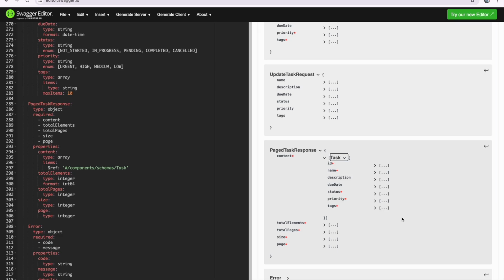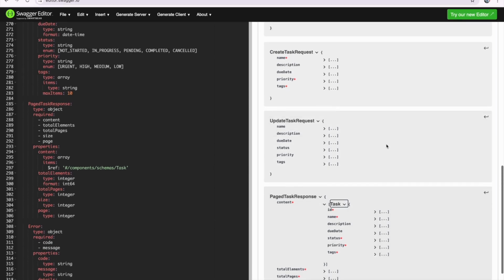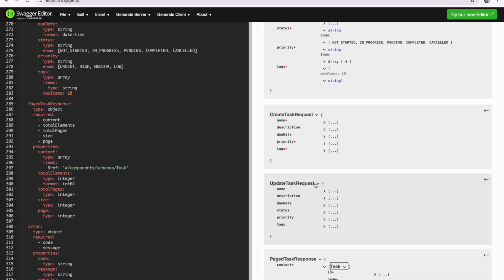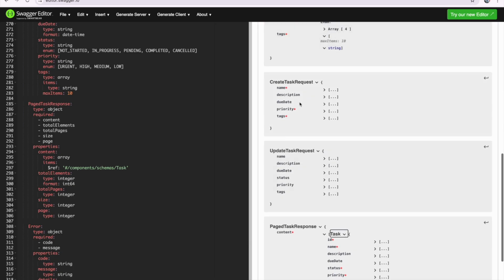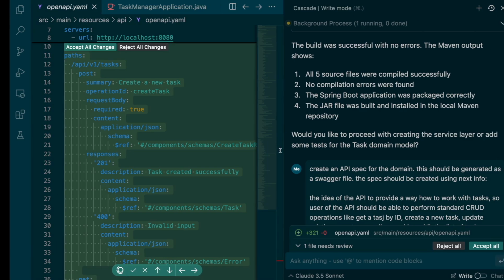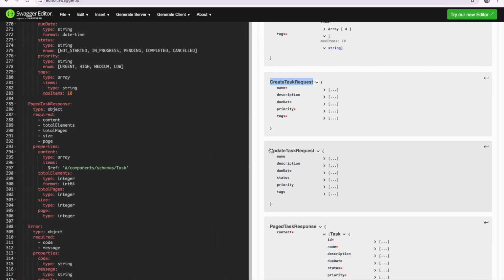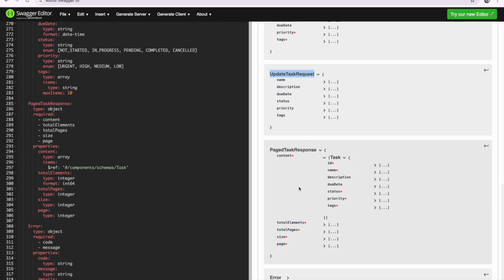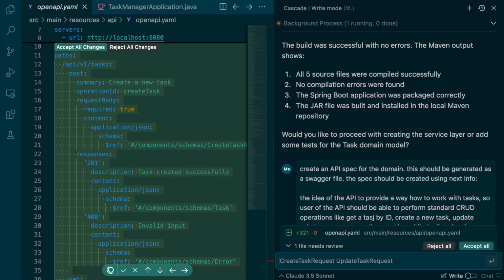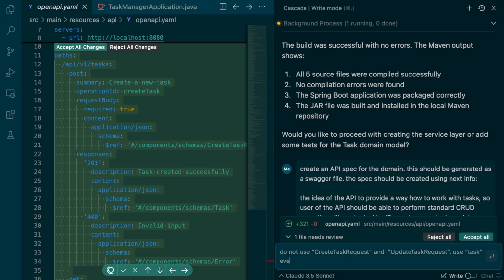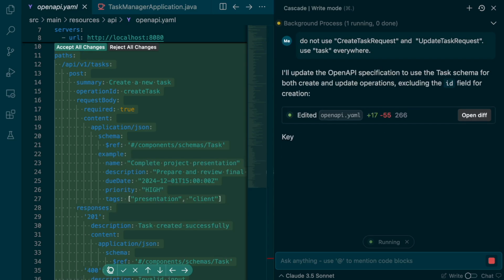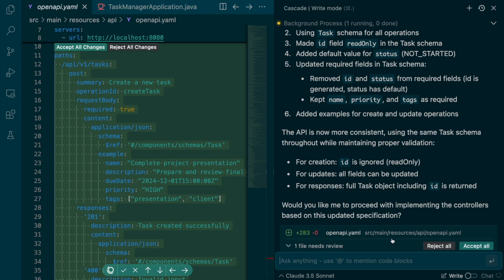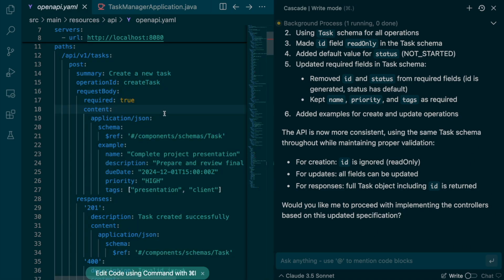All right, let's try to simplify it a bit because it's still a workshop, not a real app. And I can see that update task request and create task request and task are more or less the same. Let's use task everywhere. So we don't need to have this object. And we don't want to have this one as well. All right, let's accept everything and double check it again.